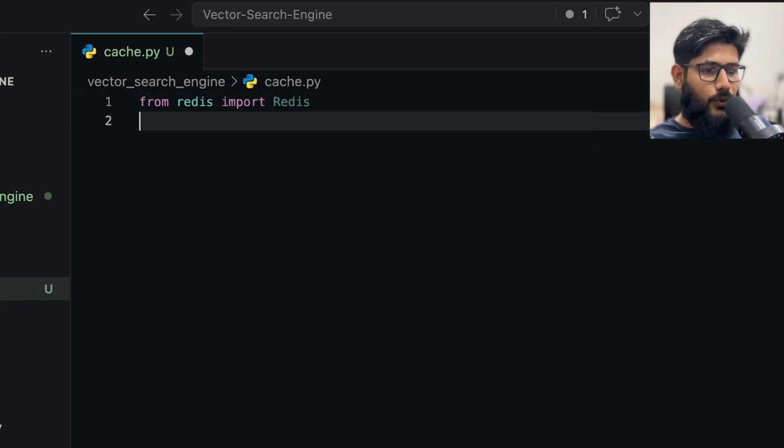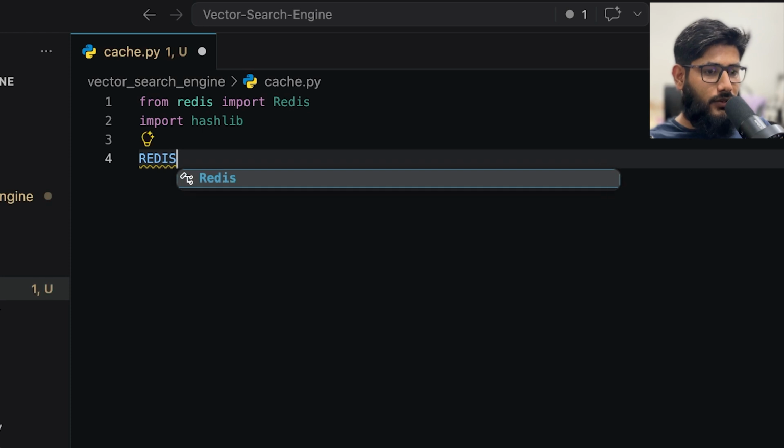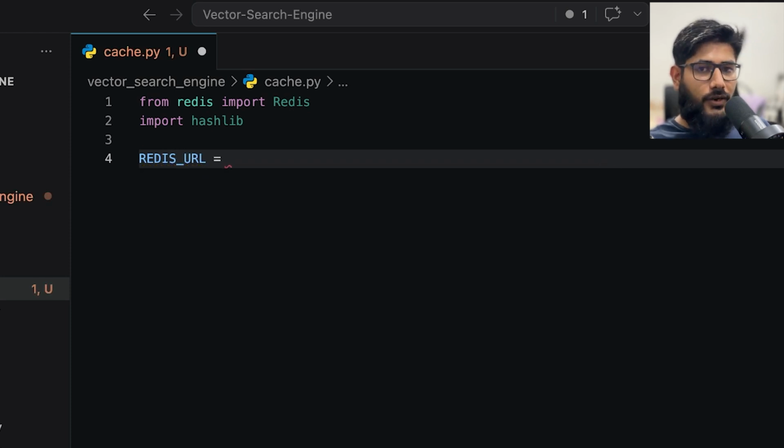I will also import hashlib. This will help us to create keys for our RAG application. I will define the Redis URL where our Redis is currently listening. I will copy this from the Redis documentation.